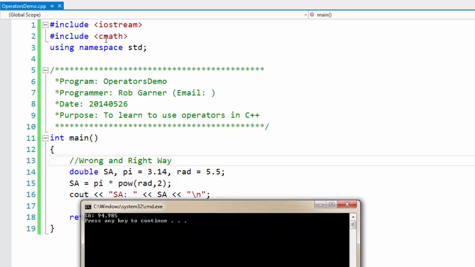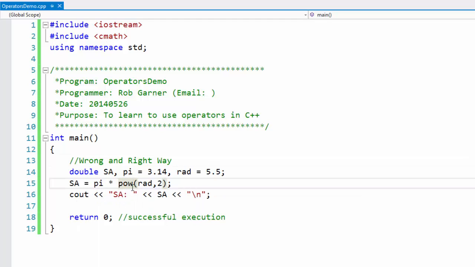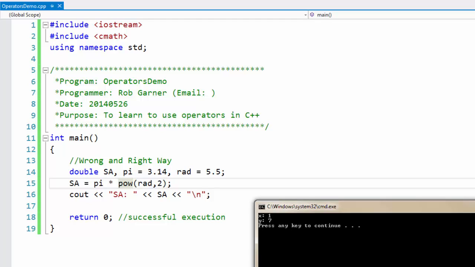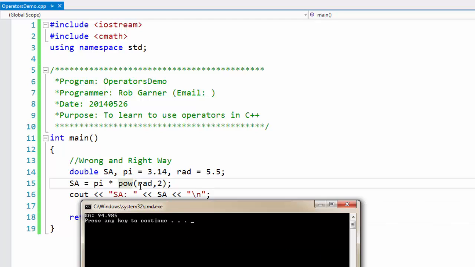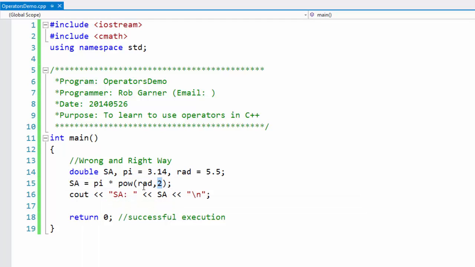Power is a function that's in the C math library, and the way you read this formula is multiply pi times the result of this function. This function called POW, or power, takes 2 arguments. The first argument is the item that you want to raise, and then the power that you want to raise it to. So this takes the square of radius here, 5.5, and multiplies it by pi in order to get the surface area.